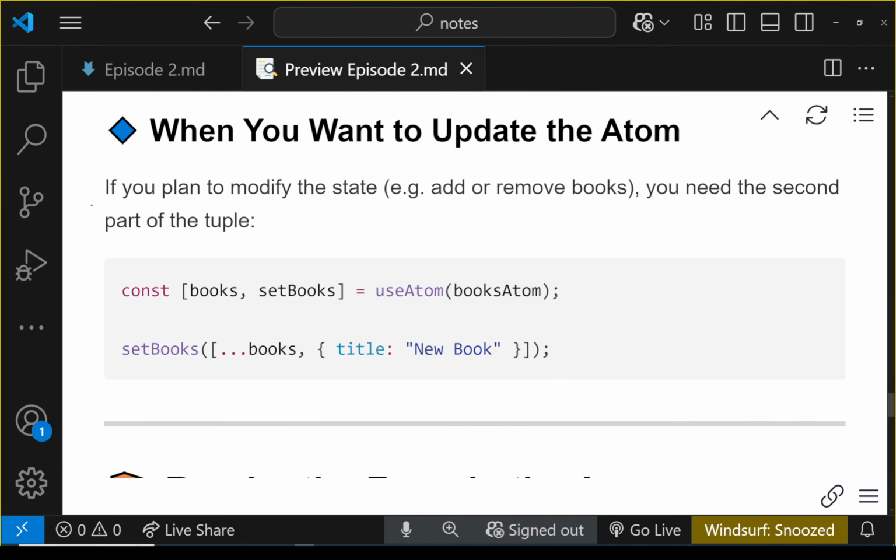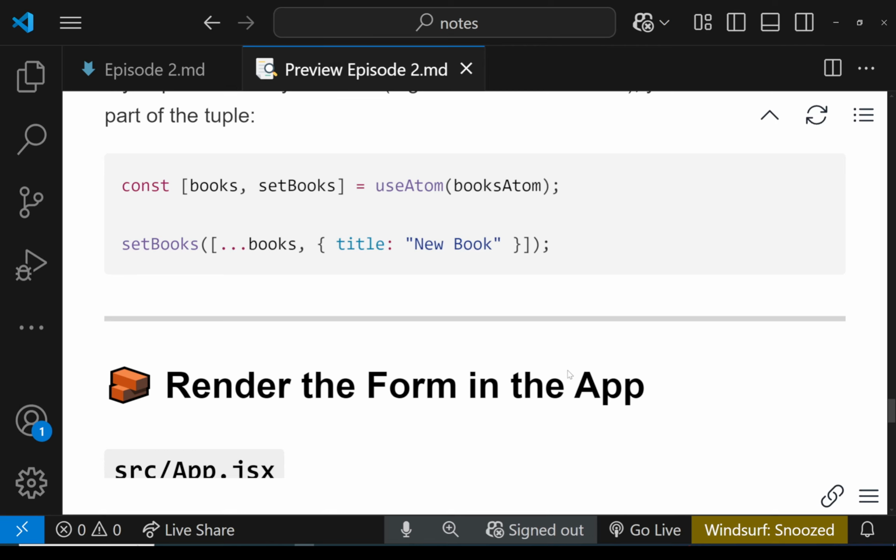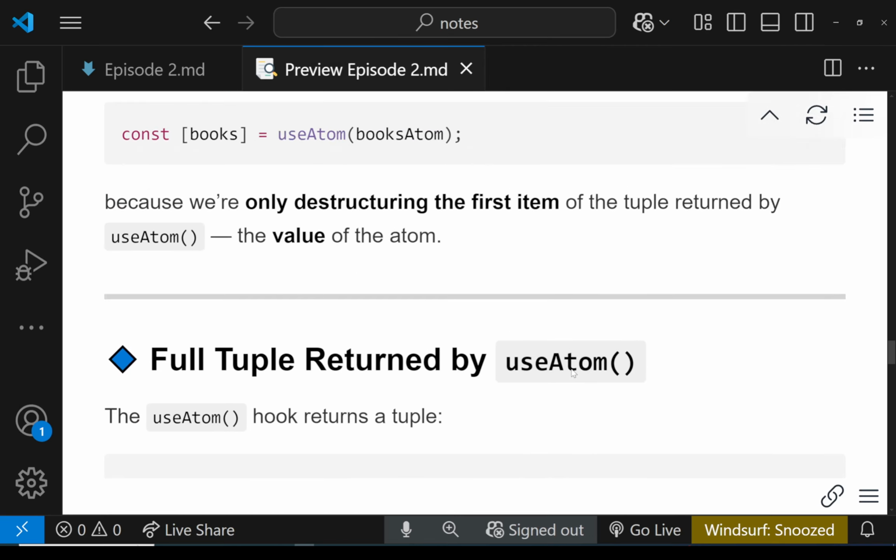But when we want to update the state, when we want to read and remove or add books, we need both of them. For example, inside of the book form component, because we wanted to update the atom as well. So this is it. Now let me go to the book list component.